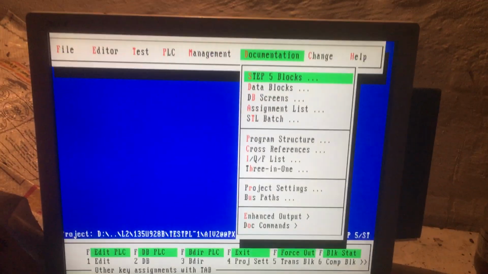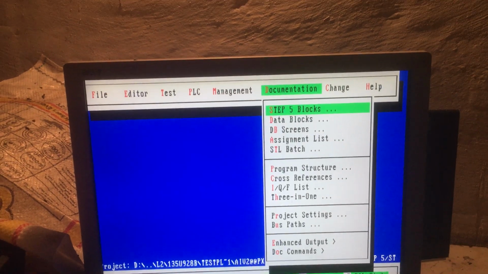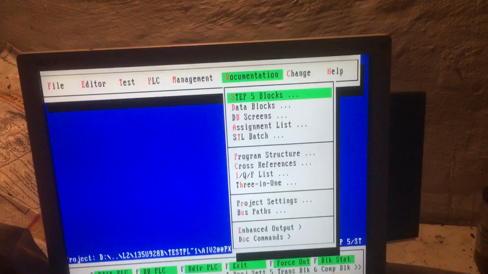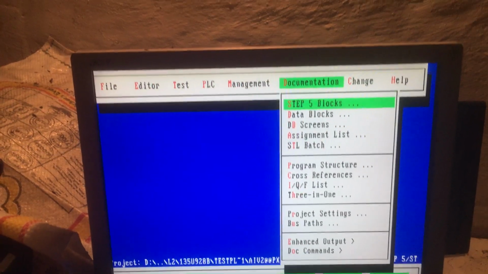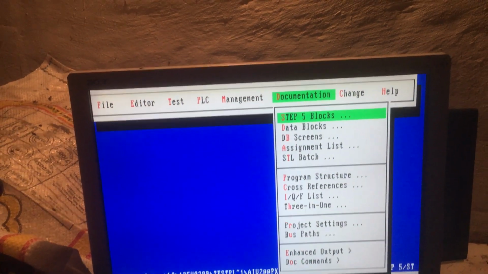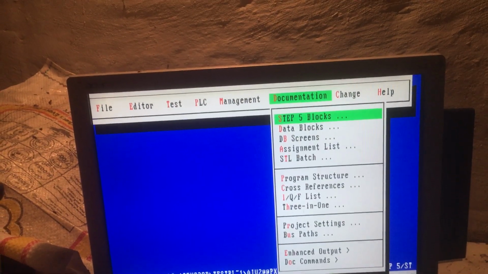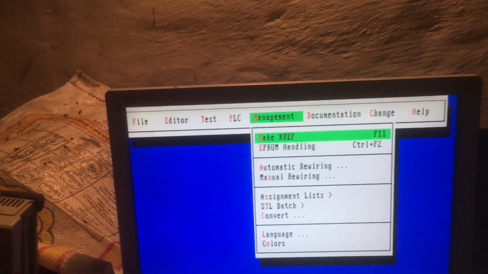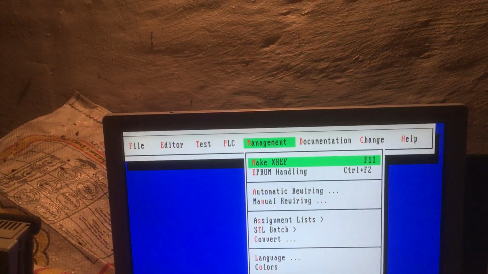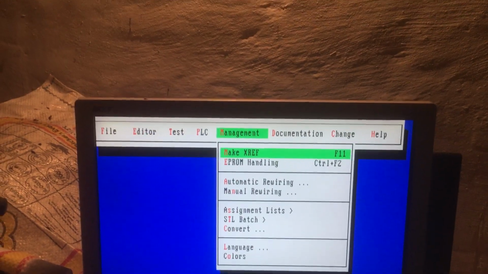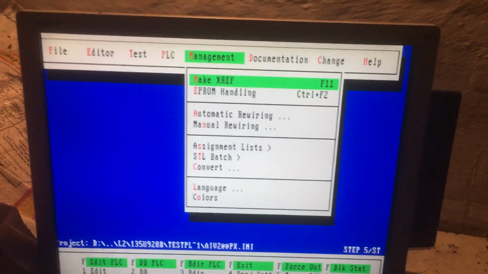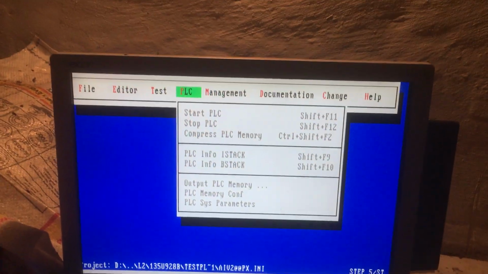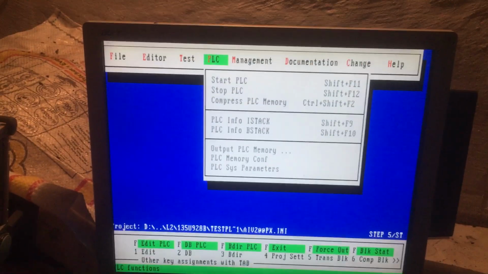Documentation. You've got the S5 blocks, data blocks, assignment list, documentation, program structure, cross-reference, IQF list, project settings, management, EEPROM handling, making X references, automatic rewiring. You'll see that you can only do these when you're online.